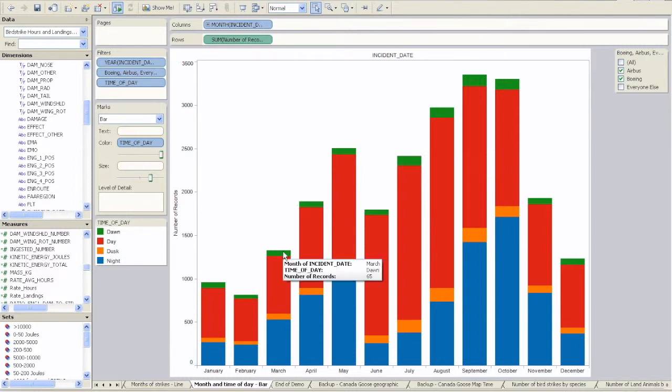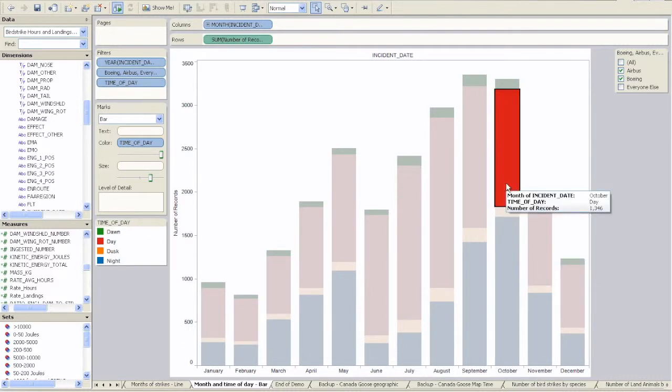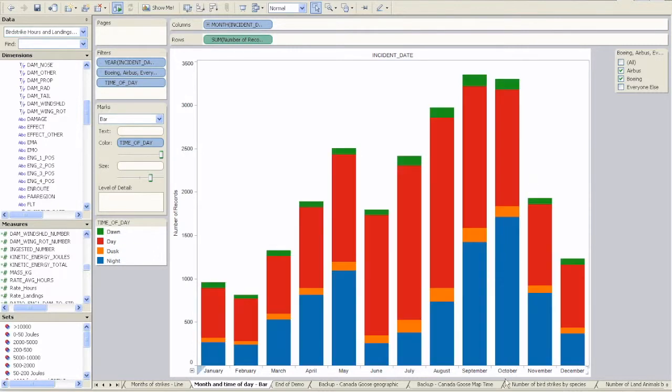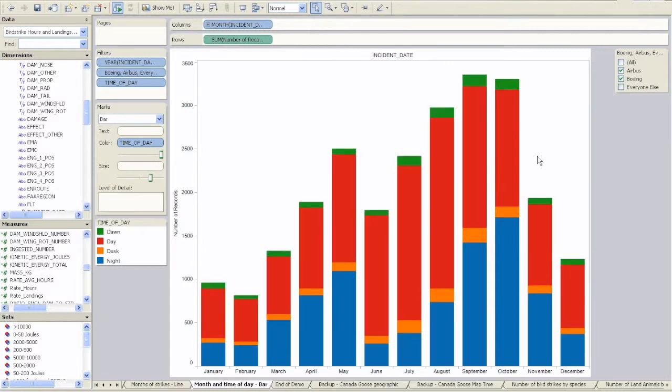This visualization shows both seasonal and temporal fluctuations in number of strikes. The height of each bar shows the number of strikes in each month, and it is colored by time of day. One interesting thing from this visualization is that in October, nighttime strikes actually outnumber daytime strikes, shown by the larger blue bar. This visualization could easily be filtered more, looking at specific airports, regions, or even locations of strikes on the plane.